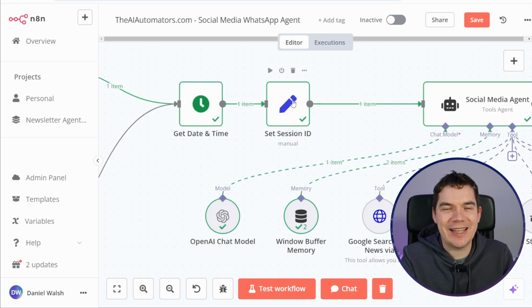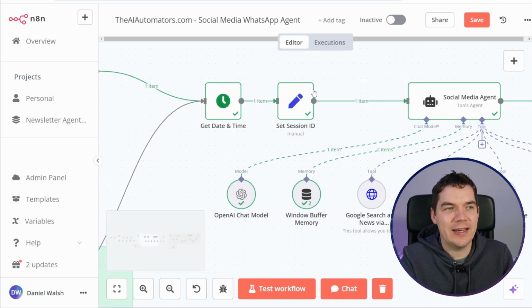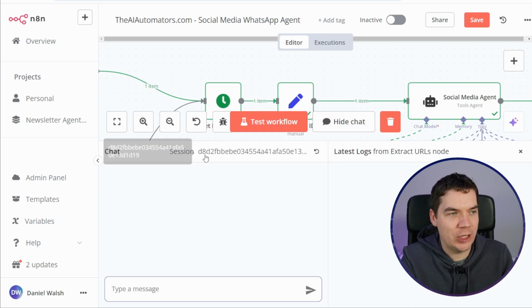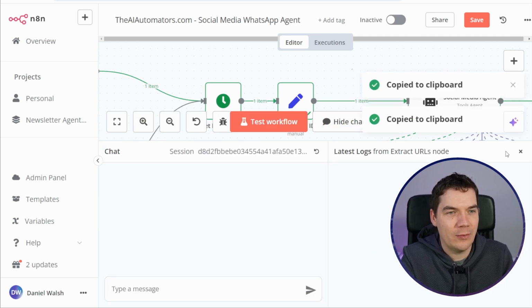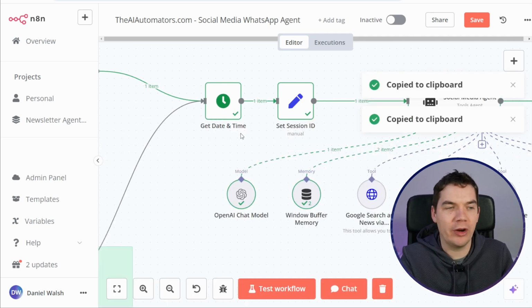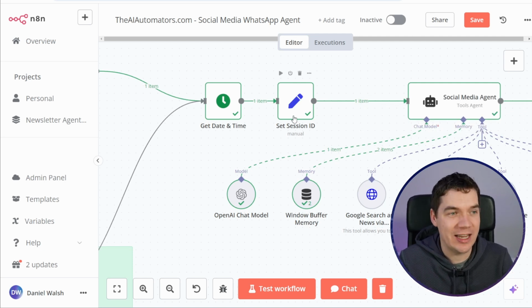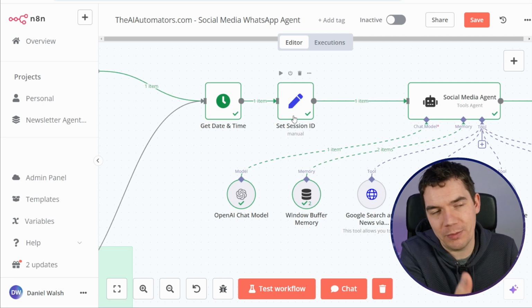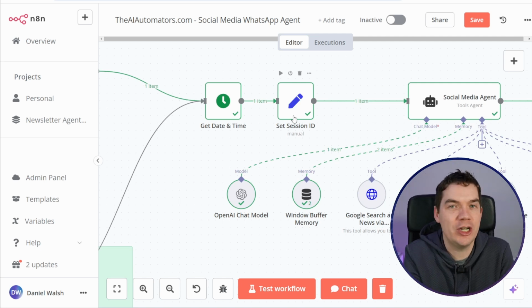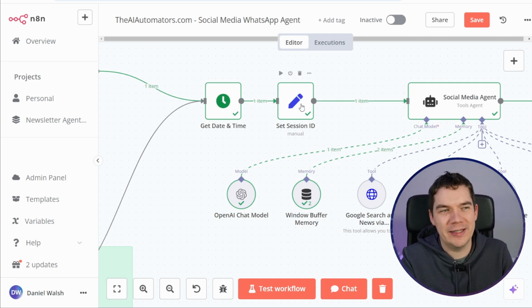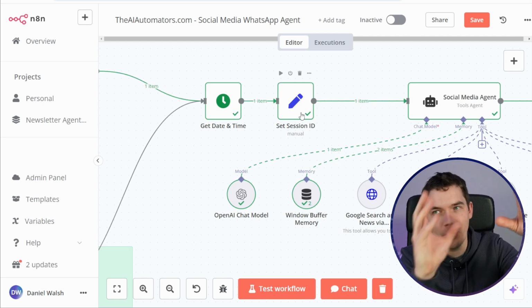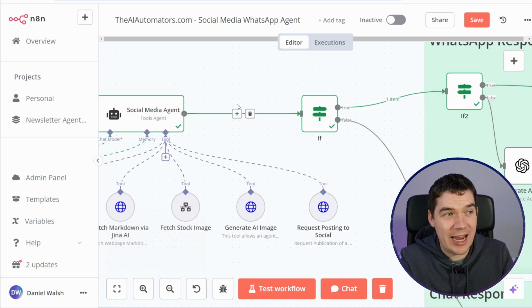I have a node here to set a session ID, and the reason for that is the Window Buffer Memory. You saw that I set the session ID from the chat. The problem with that is within a WhatsApp trigger, there is no session ID from the chat. So you need to set your own WhatsApp session ID. I just set it to my phone number because this is going to be a single person in contact with the agent. But the reason I do it in a node here is I can handle if it's WhatsApp or if it's n8n chat. So then, yeah, you've seen the agent do its thing.